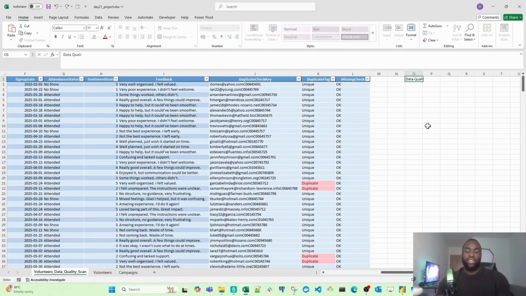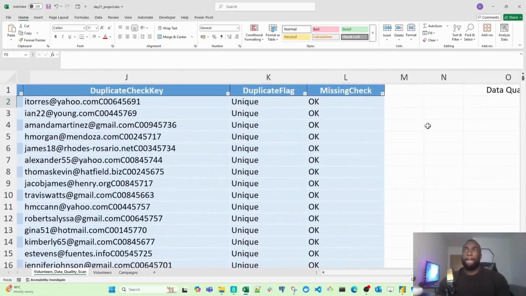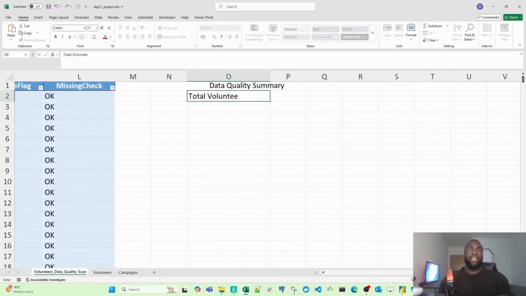Now, the next thing I want to do is create a table for the data quality summary. So I'm inside cell O1 and I'm just going to type in data quality summary. And then I'll expand that a bit. And then I'm going to merge and center so that it takes up both O and P. But let's just zoom into it for a minute. Volunteer records.